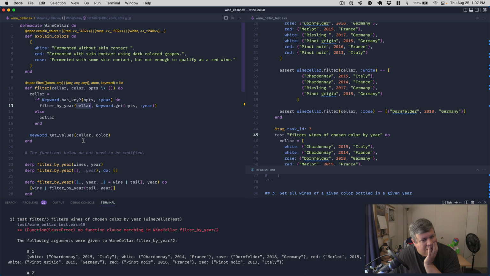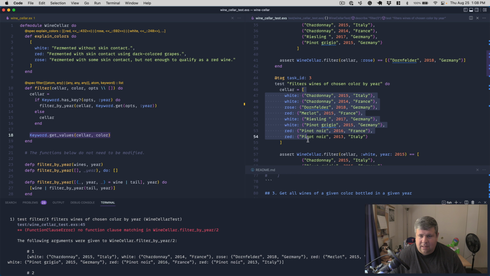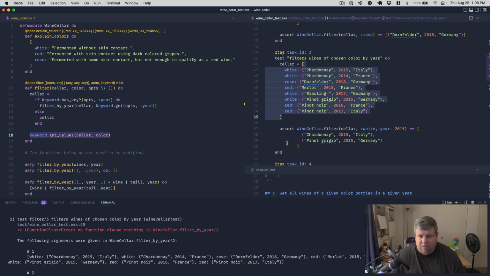What do they want? They just want the, yeah, I need to do something with the cellar before I do this. I think I need to get the values beforehand, because that's all they want. Also, it would be nice if you had a specification in line docs. This is failing, number 45. So this is the cellar, white rose, and then what they're asking for is just the list.